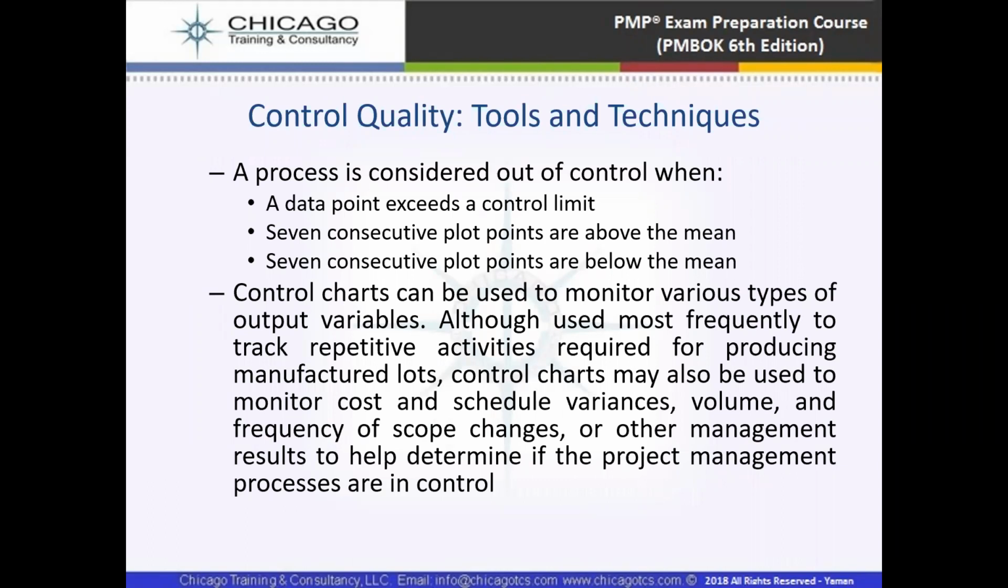And then we have a process that is considered out of control when a data point exceeds a control limit, or when 7 consecutive plot points are above the mean or 7 consecutive plot points are below the mean. So this is a process where they have defined how the process should behave. If a data point exceeds the control limit, the process will be considered out of control. We may say that the quality is out of control here.